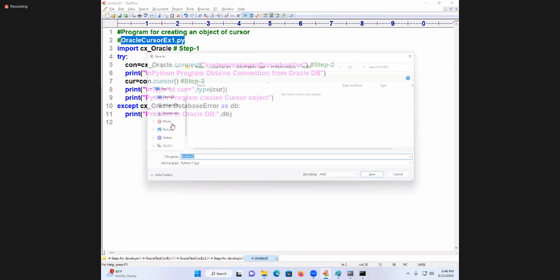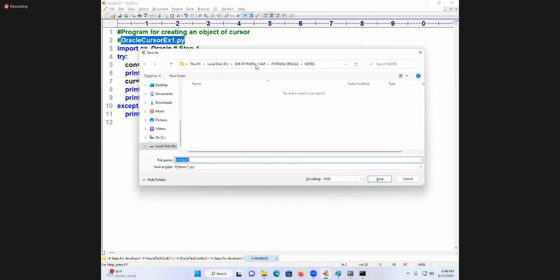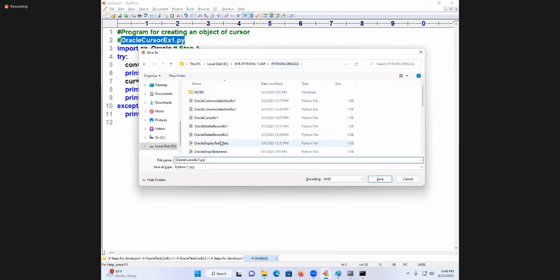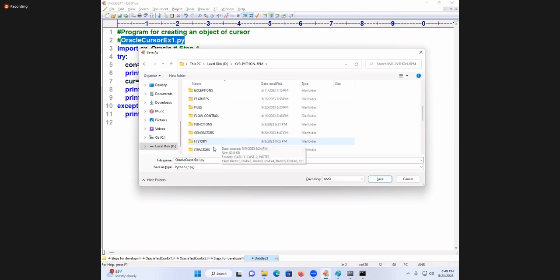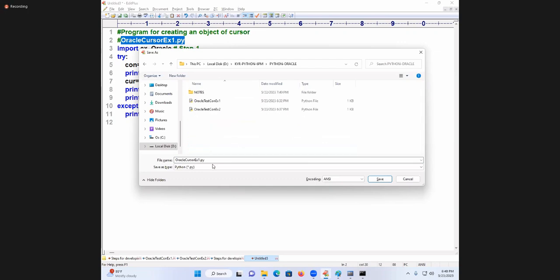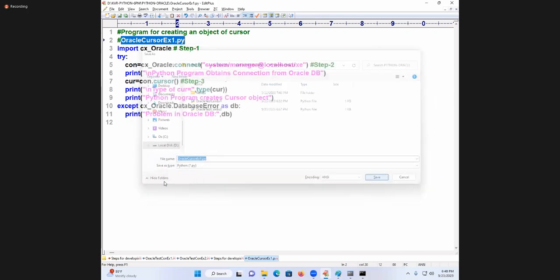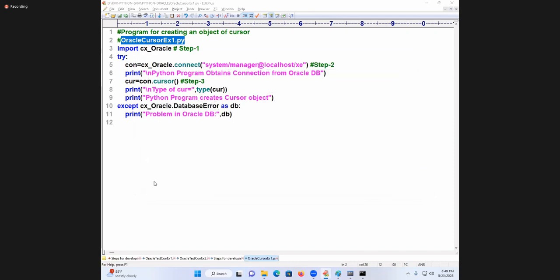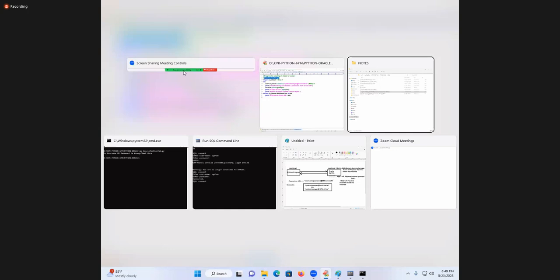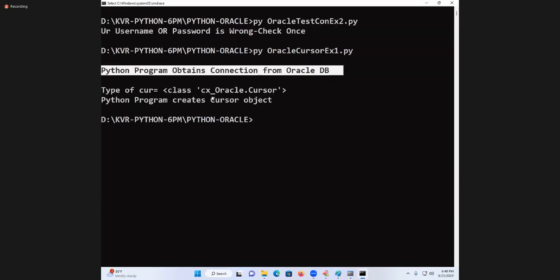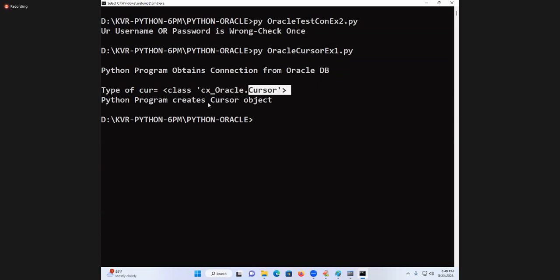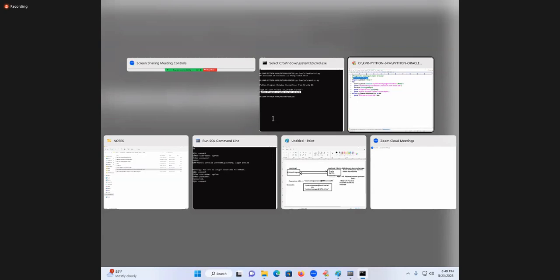Now I am going to go to this place and save it, students, in the location where I will keep Python with Oracle. So there you save it, cursor object, and execute it. Coming to the command prompt, here I am going to write py. Here you observe: Python connection object, get it. Cursor object also, cx_Oracle.cursor. Python program creates an object of cursor.